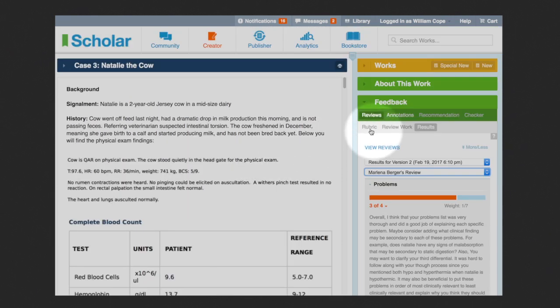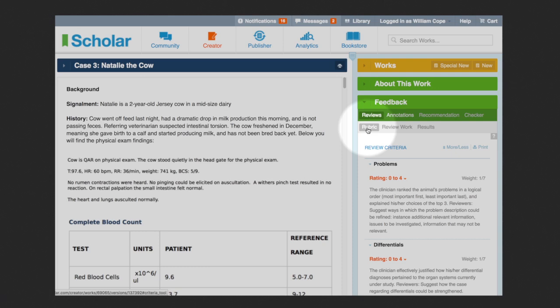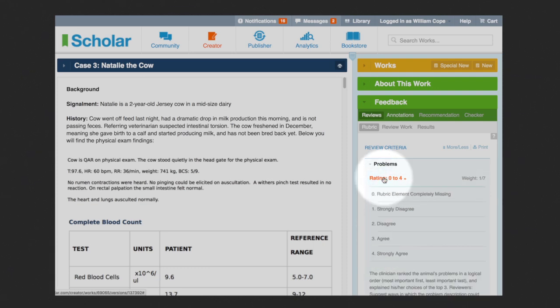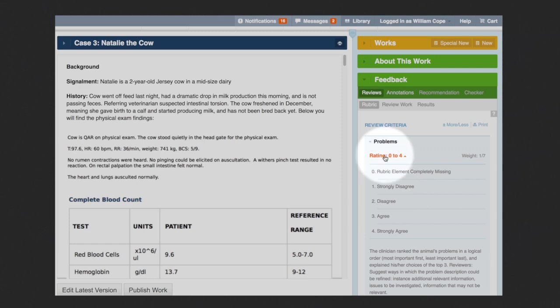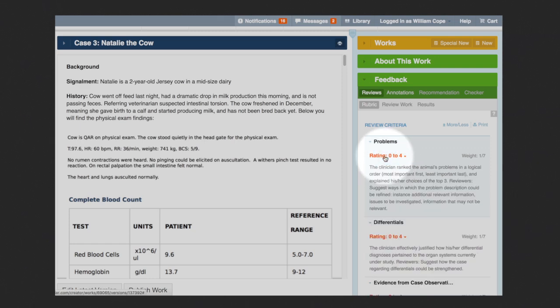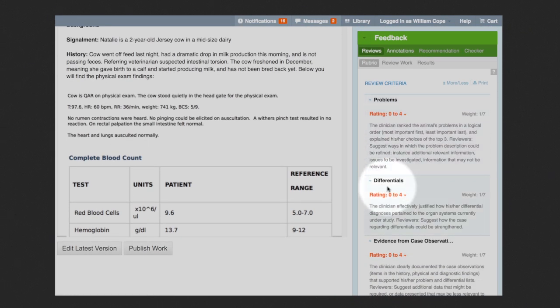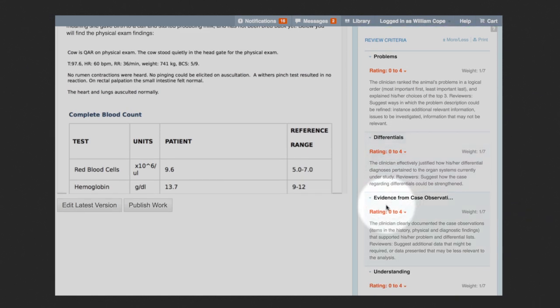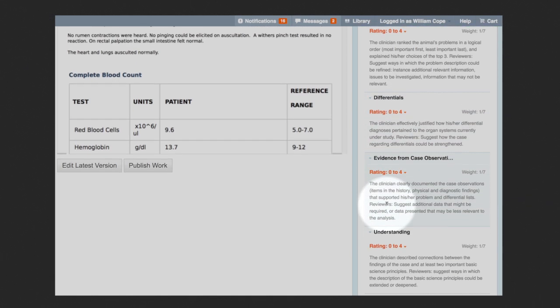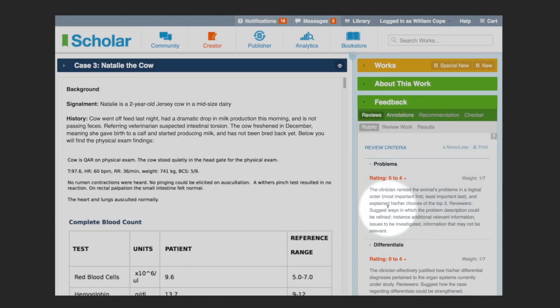On the right-hand side of the screen, while the student is writing, or while they're reviewing a new work, they see a rubric. So what are the problems that this animal has? What are the differentials? And what we can do is we can open up the rating levels here to get a clear idea of how this might be rated when we come to peer review. These are the differentials. This is evidence from case observation. This is understanding. So this is how this piece of work is going to be evaluated.